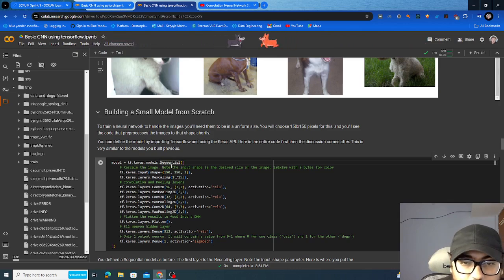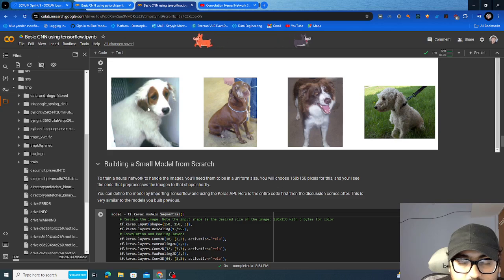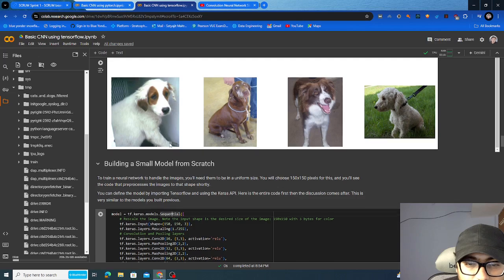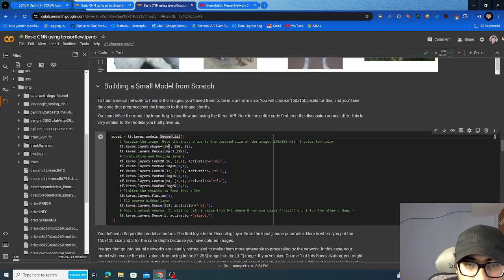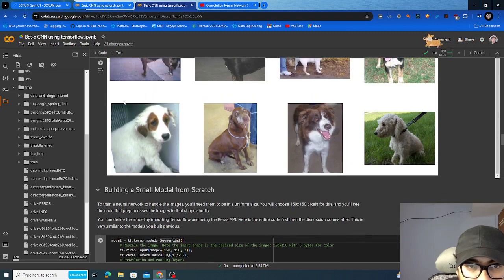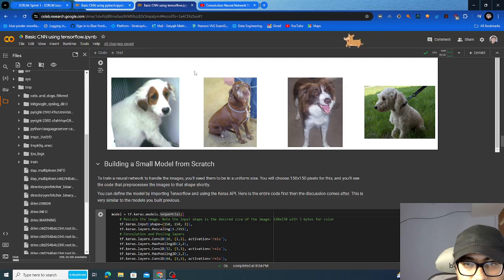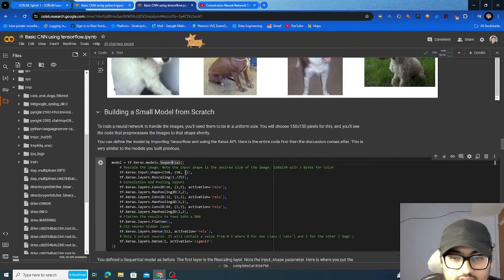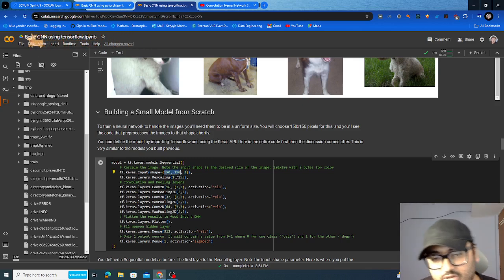So the first thing you have to provide is the input. The input is nothing but this image. I can understand it's a dog image, but the model will not understand it, right? So you have to provide the model the image size. The image will be nothing but an array, so it will have the height, the width and the number of channels, the RGB channels. As all these are color images, there are three input channels, and the height and width we are restricting to 150 times 150.